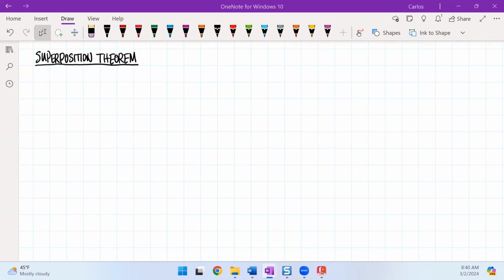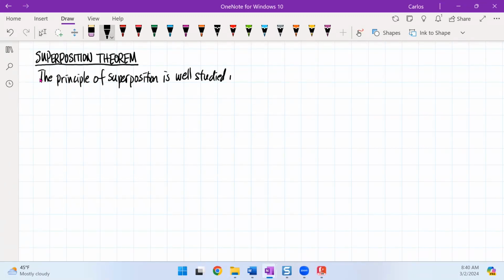Superposition theorem. The principle of superposition is well studied in your physics courses.